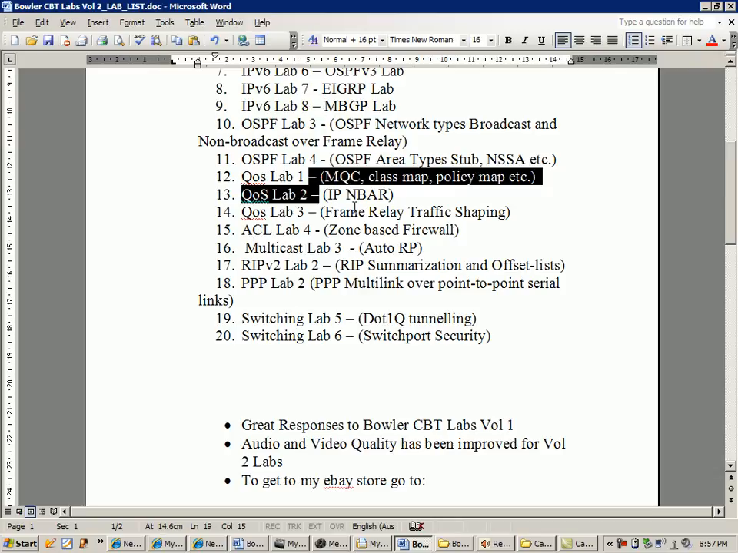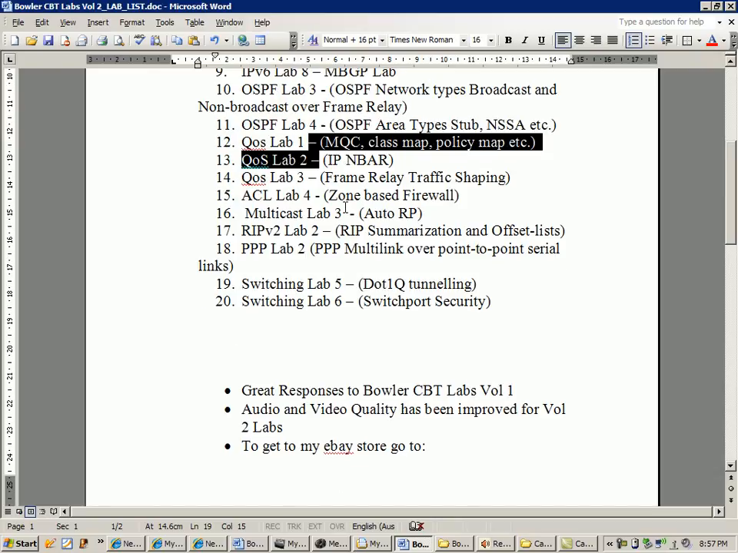Also here, in Quality of Service Lab 3, I have frame relay traffic shaping. It goes over how to set up traffic shaping across a frame relay network. In this case, we have two spoke routers and one hub router, and we're going to be traffic shaping based on the DLCIs and limiting them in bandwidth here. So that's a great lab.